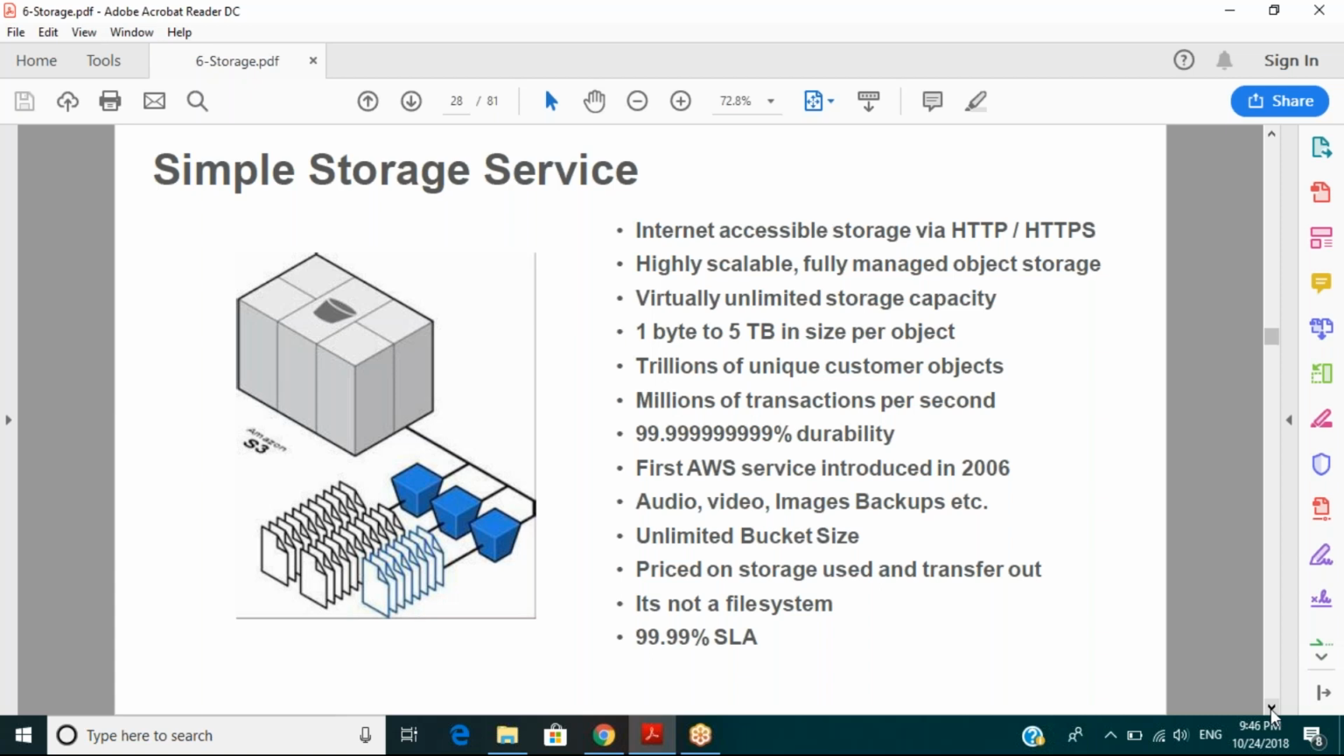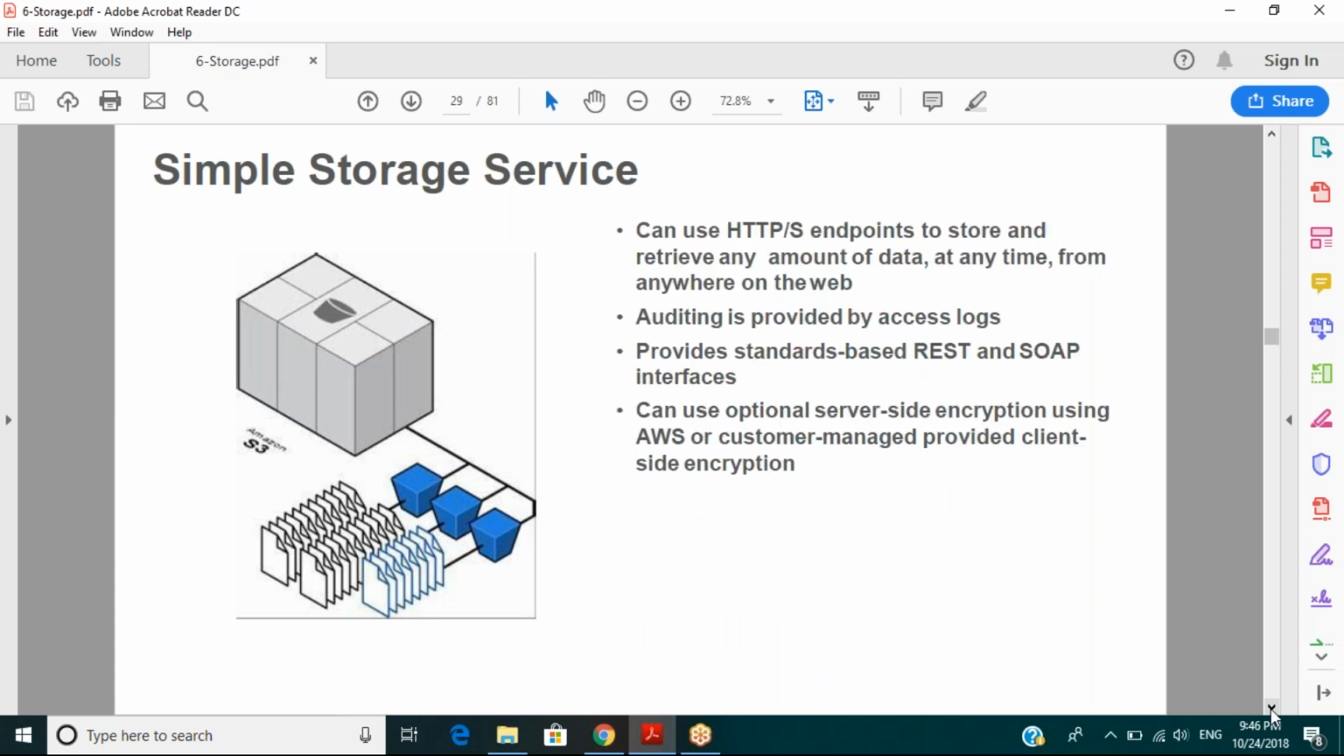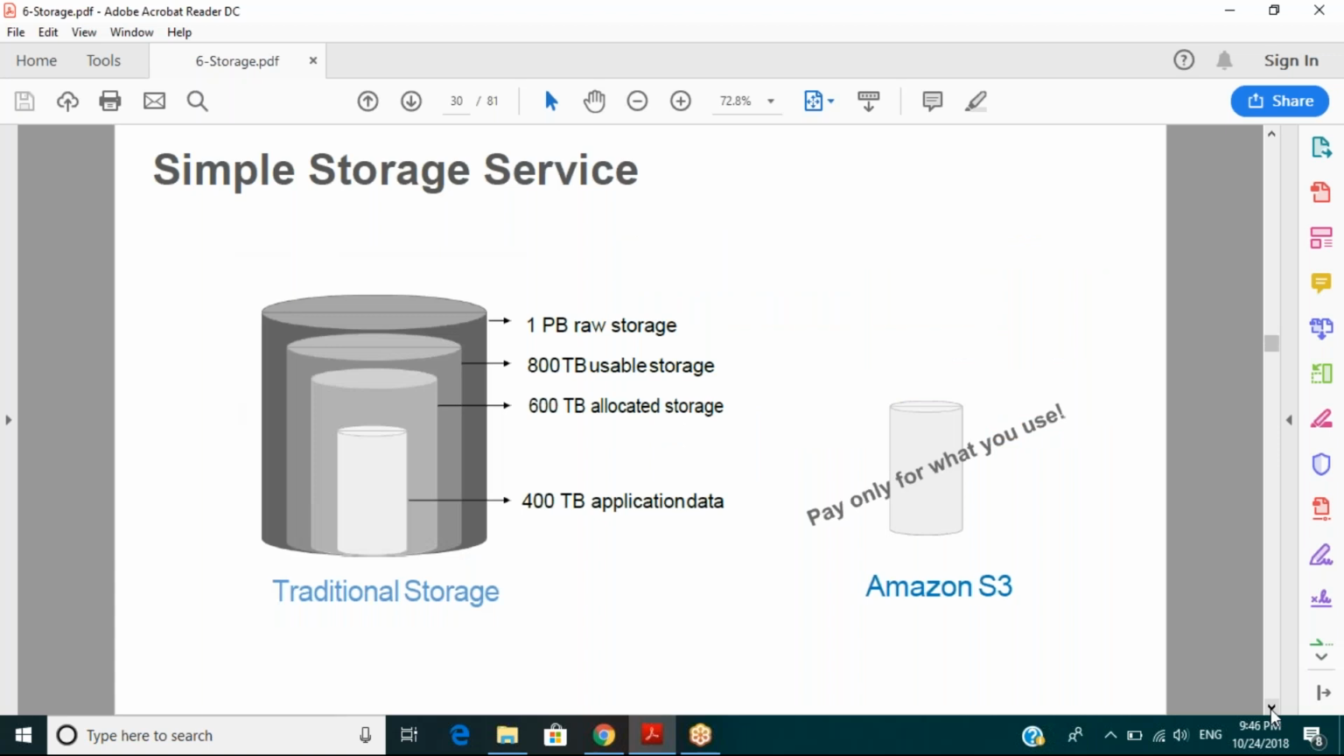So these are the features. And it can also be used as an HTTPS endpoint. So once you store an object, you can copy that object as a link, and we will see that, and then you can access it from anywhere on the web if required. You can also perform auditing, which provides you access logs. You can use it with REST or SOAP interfaces, and it also provides server-side encryption as well as client-side encryption, which is possible. That's something we saw yesterday.